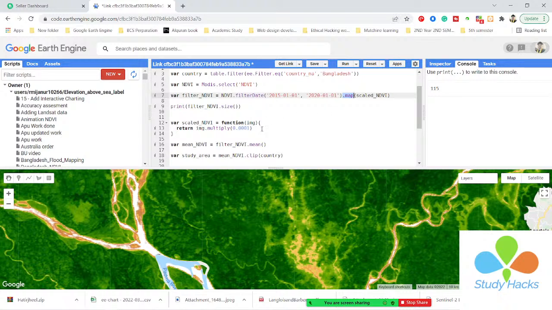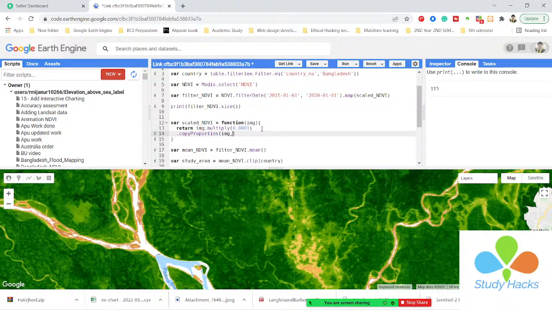Okay, now you need to also use another function called copyProperties, and then you define your element name image, and also you define here the system time start and system time end. It means that when you write this code, you can see in this code I already defined a time. Okay, you can see this is my start time and this is my end time.